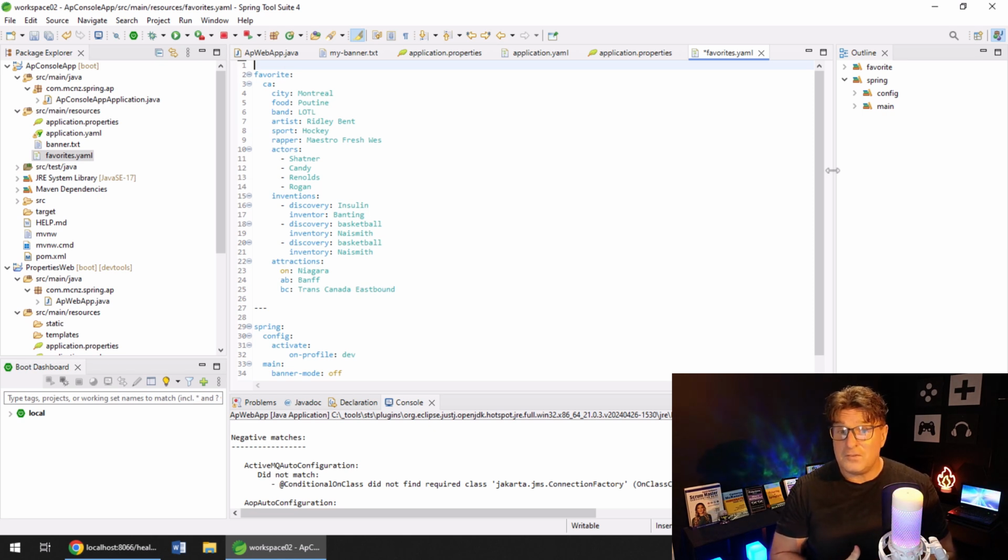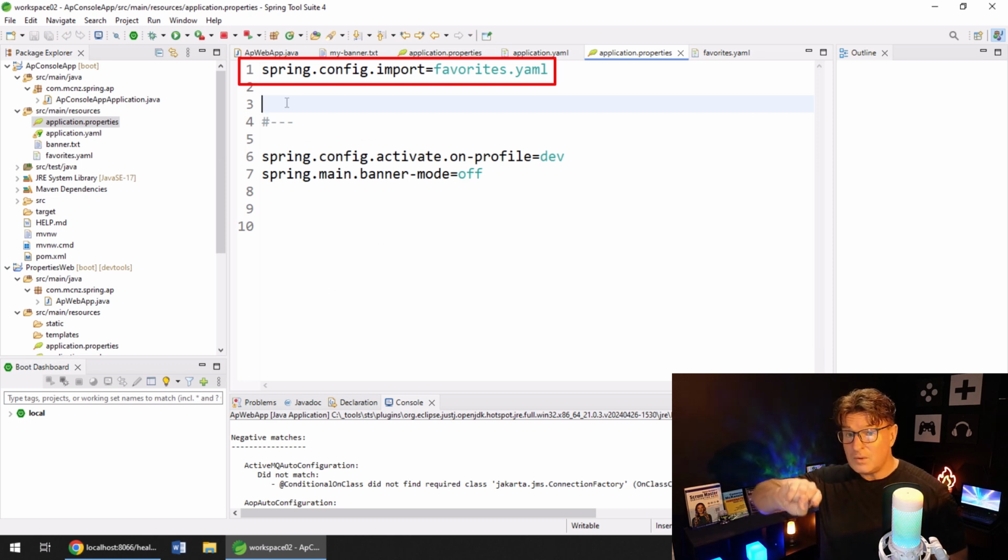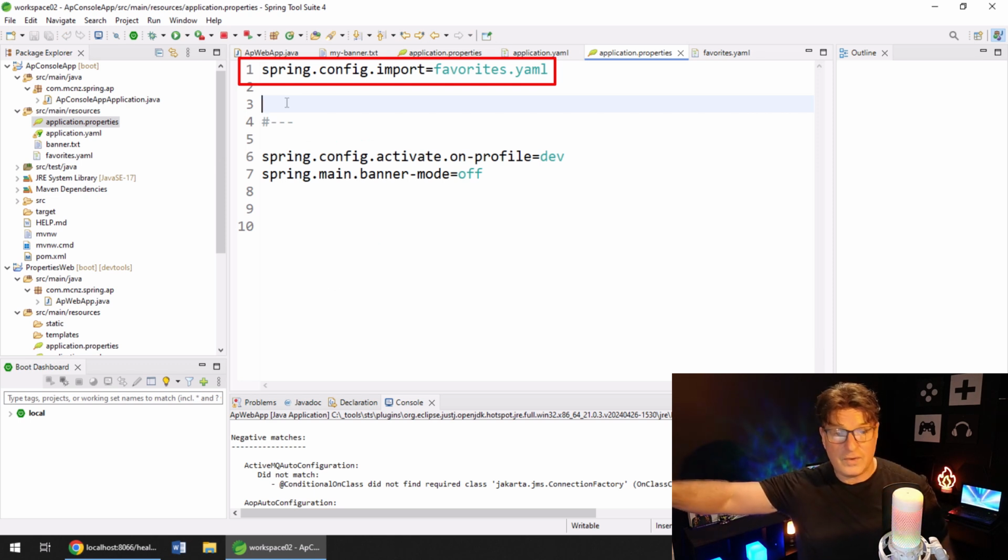Now, all of this favorite data, well, you know, I don't want that in application properties. So it's a good idea to create a separate file. I recommend YAML, but it could be just a regular property file as well. And then the ability to say in your application file, hey, when you load, also load that other file and make those properties available globally.